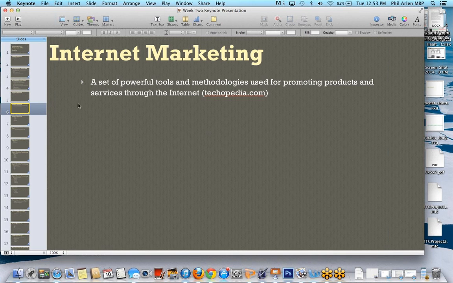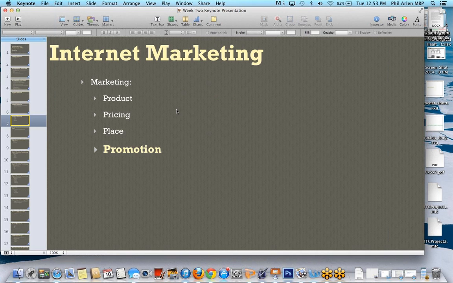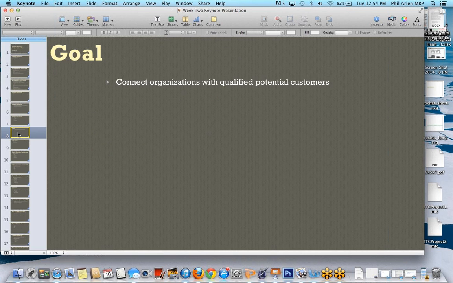But basically, internet marketing is, and I have this definition that I got from Techopedia, a set of powerful tools and methodologies used for promoting products and services through the internet. And that's what we're doing. We're using digital technology to promote our business. And basically, if you go back to the basic marketing concepts, the 4 P's of marketing: product, price, place, and promotion, what we're focusing on is the promotion. It's important that you understand the other aspects of marketing, but for our purposes, we're looking at only promotion because we want to know how to use digital technology to promote our product.